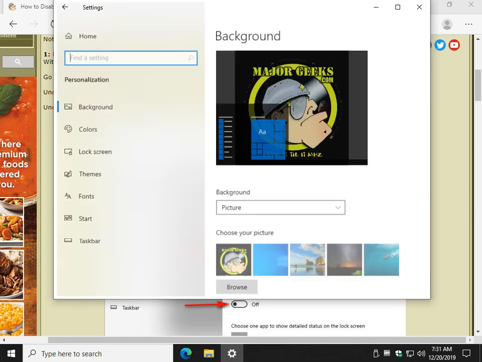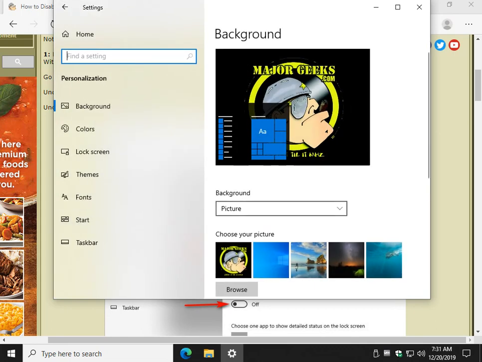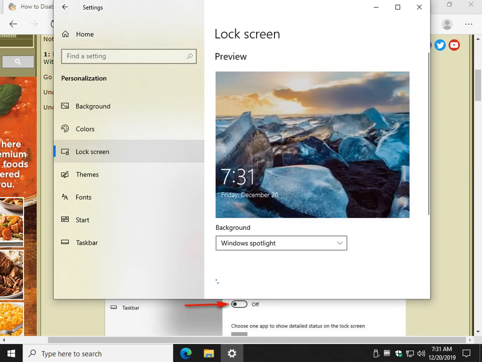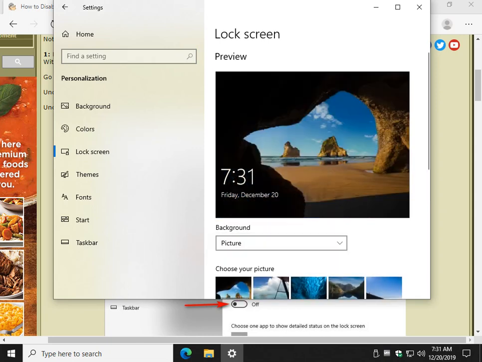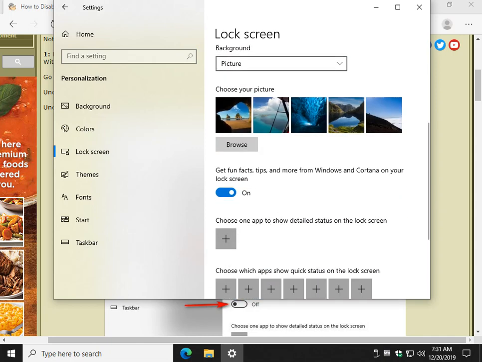Here's our personalization. You want to look over here in the lock screen area, and there's Windows Spotlight. You want to get rid of Windows Spotlight and switch it to a picture, and then choose your picture. Of course, you could do a slideshow, and go ahead, click whatever picture you'd like to use, and you're all set on that.